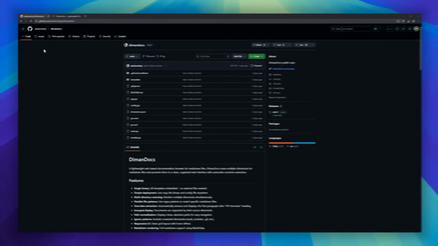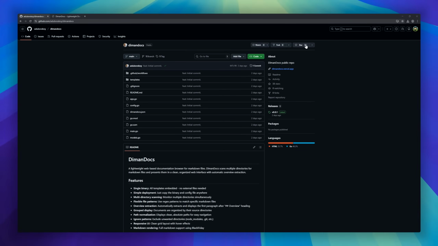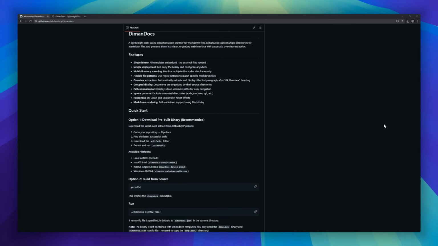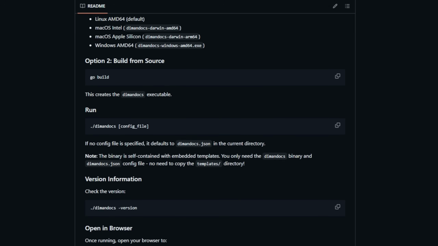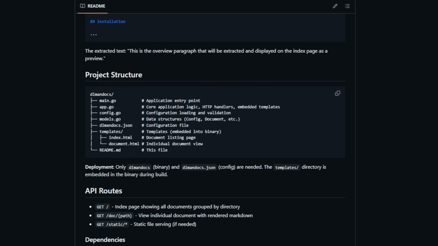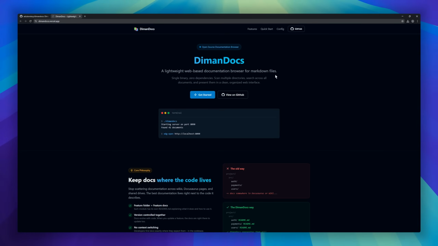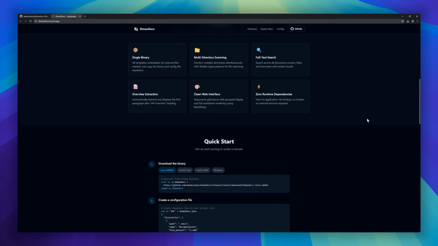DimanDocs is a lightweight web-based markdown documentation browser that keeps your files organized and easy to navigate. It scans multiple directories, automatically extracts overviews from overview sections, and presents everything in a clean, responsive web interface. Deployment is a breeze, a single binary with embedded templates and a simple config file.